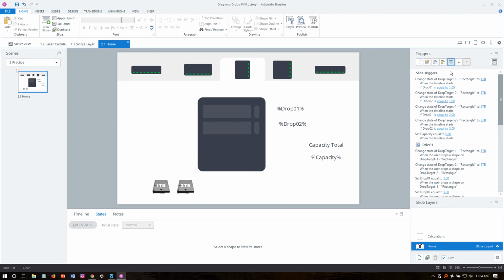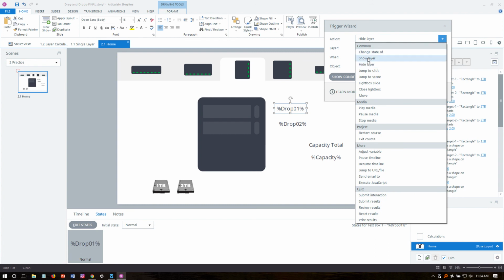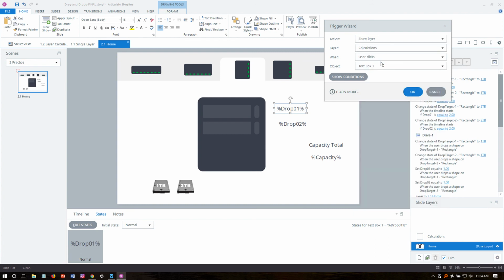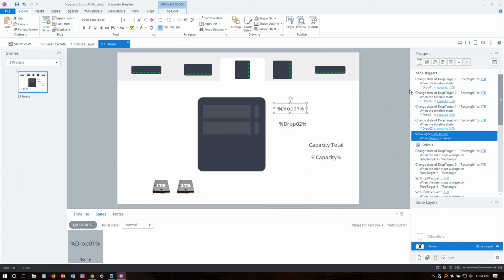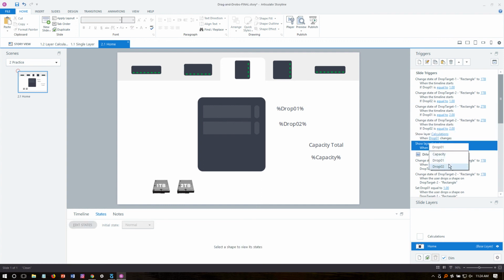So delete it. So now I'm not doing the calculations here, but instead we want to show that layer every time something changes. So we'll listen for any time these things change to show the layer. So now we're going to say show layer, and the layer would be calculations when the variable changes, and the variable here is drop 1. Whenever that changes, go ahead and show the layer. Control C to Control V, because I also want to do it when drop 2 changes.